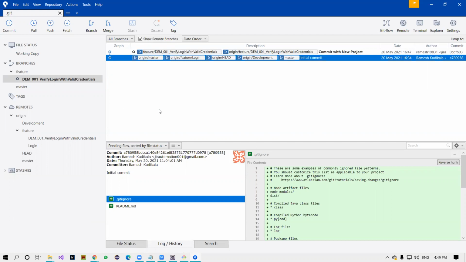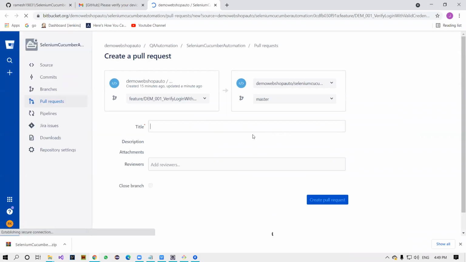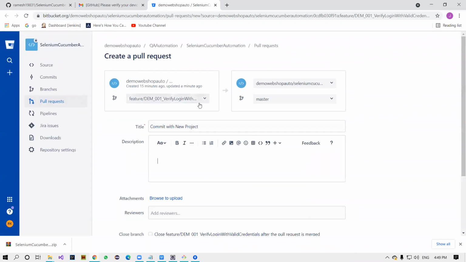Okay, one second. We can also raise a pull request from here. Right click on the project, and there is a pull request option here. Yeah, create a pull request. Whenever you click on the pull request, you will be navigated to the Bitbucket actual repository page. This is your source and this is your destination.